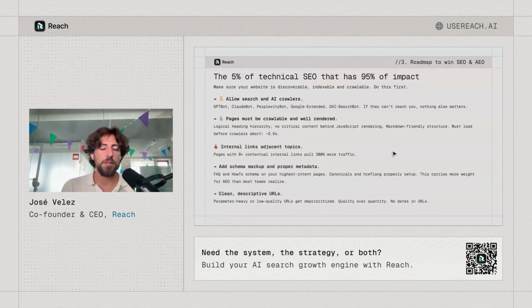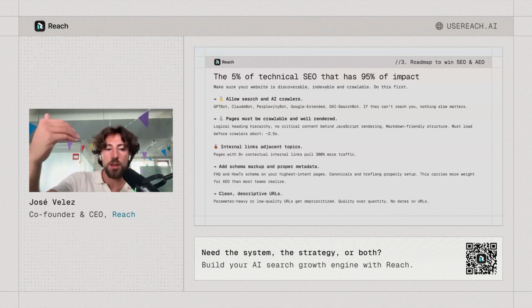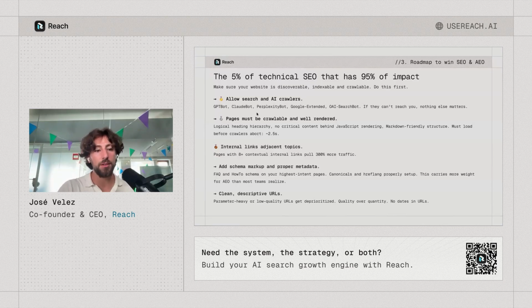And here, basically, we are giving a tip because a lot of technical SEO typically doesn't have a lot of impact. So we're giving here some tips around what is the 5% of technical SEO that has proven, based on the research that we've done, to have 95% of the impact. First of all, this is the table stakes: you need to make sure that you allow search and AI crawlers to actually crawl your website. So this is basically making sure robots.txt, the sitemap, etc. is all up to date and well formatted.